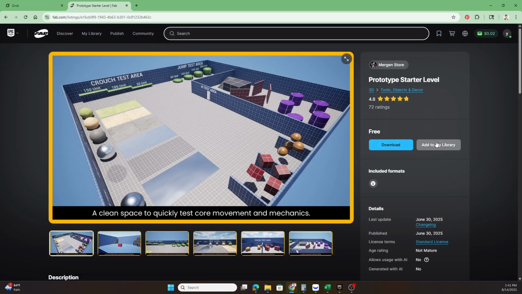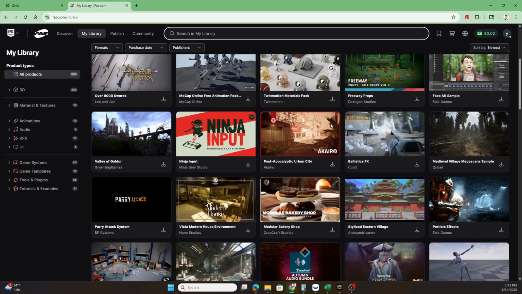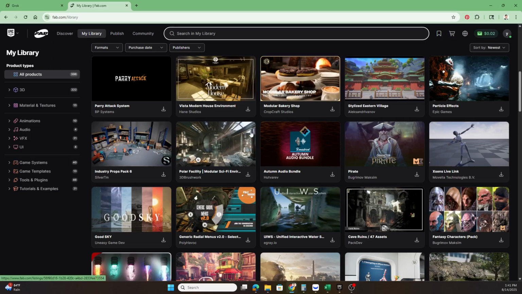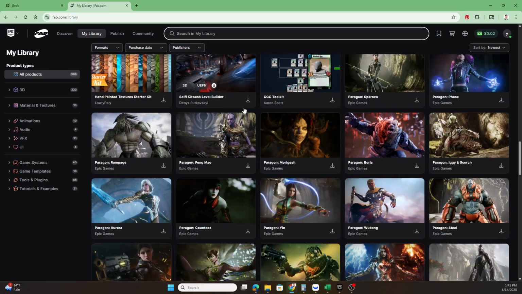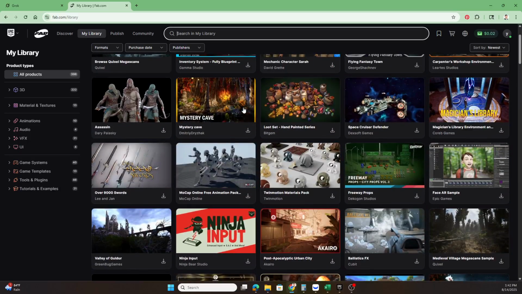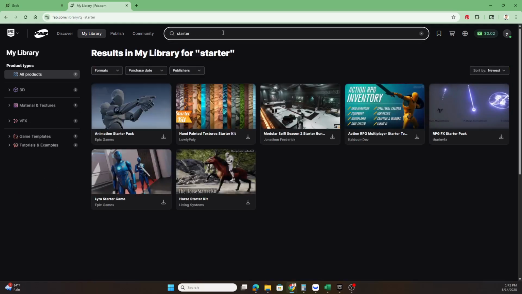So I'm actually not sure if it just added it to my library or if I have to click it again. Let's look. So here's my library, and these are all the things that I own in here that I've downloaded in the past and have said, go get into my library. So I actually have a lot of stuff because every month they give you free stuff. And I've been downloading free stuff for years and years and years. But so this was a starter pack. So let's see if we can search my library. I'm just going to type in the word starter and see what comes up. So I don't see it in here. So I may have to go back and find it again.